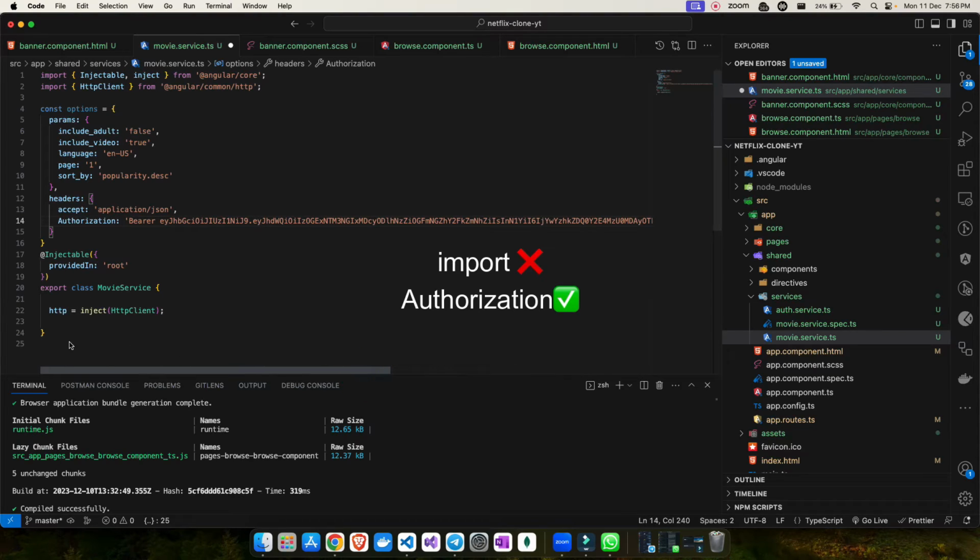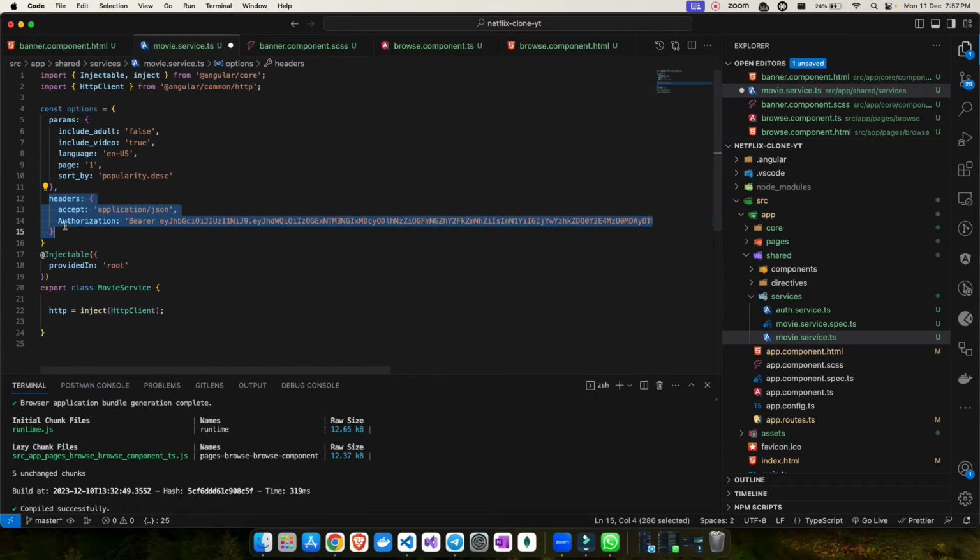This is my token provided by TMDB, and this is my accept, what I was just saying. So this is how my header should look. We should have accept and authorization, and in the authorization this is a bearer token, so that's what you need to mention here. Now I can see your options are ready. These options I have to use whenever I am doing the API call.